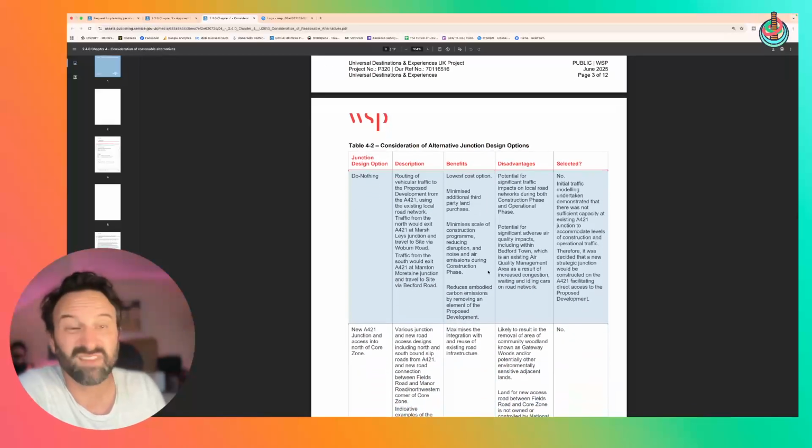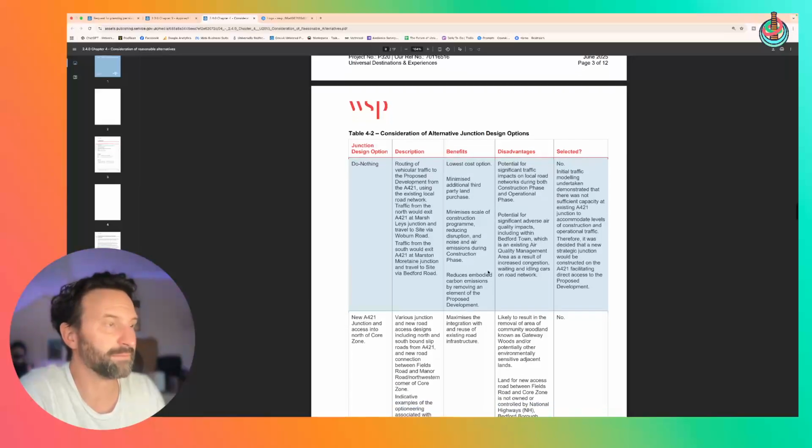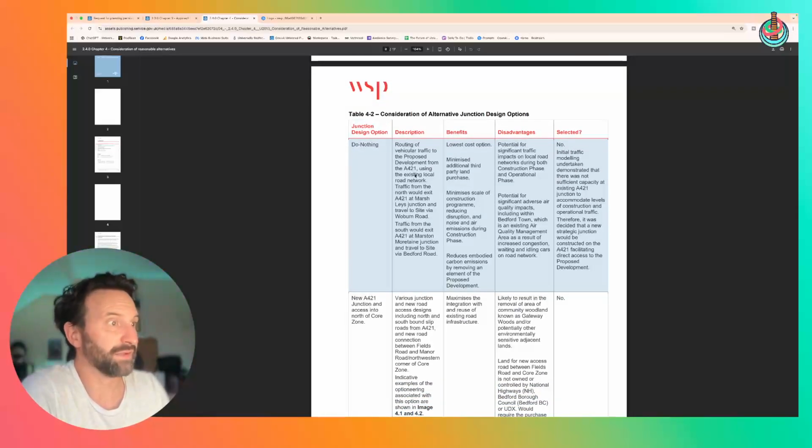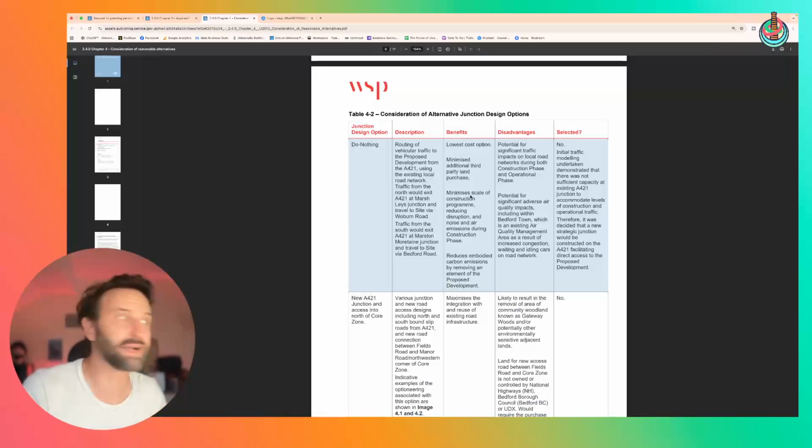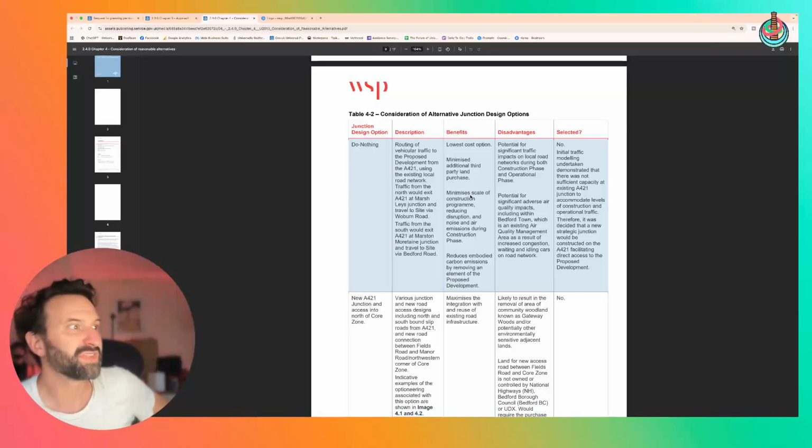So they're saying they could do nothing, which would effectively mean people would travel down the existing road network. The benefit of that is it's a low cost option. It means they don't have to purchase any land, there's no construction program, and it does reduce carbon emissions because they're not having to do that construction work. The disadvantages are there are significant traffic impacts on local road networks, both during construction and the operational phase, and significant adverse air quality impacts for Bedford town and the local community. Has it been chosen? No, absolutely not. No way. Right.